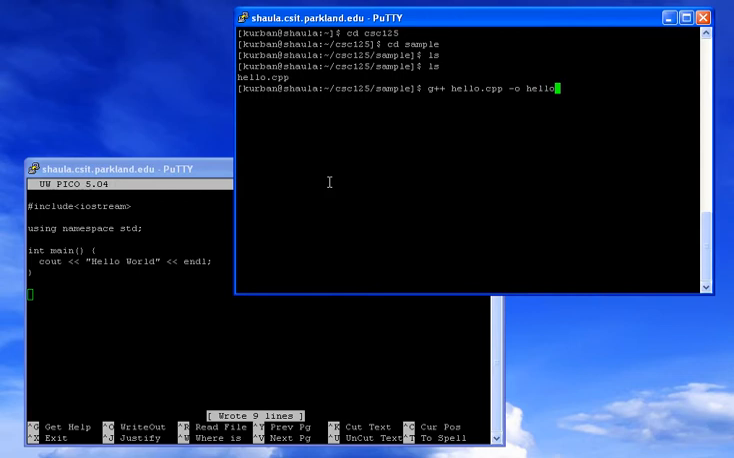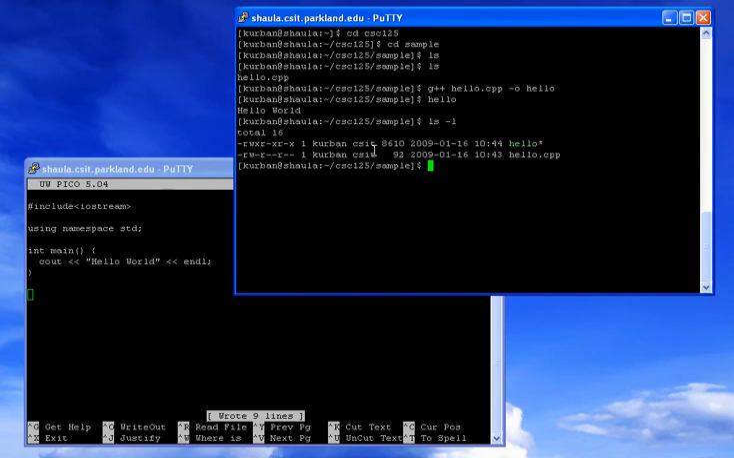And it came back, everything worked fine, so I could just type the word hello, and look, there's my code that it ran. You can see the files in here. There's an executable file called hello, and then there's hello.cpp, the original code.